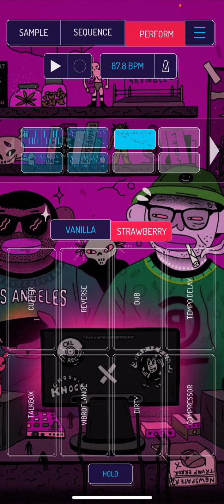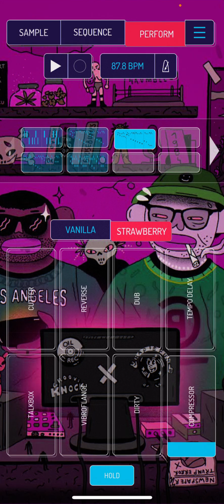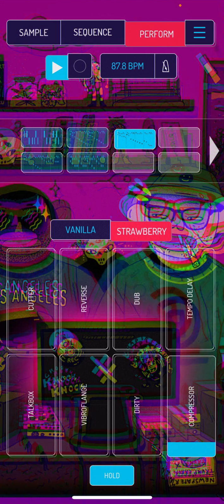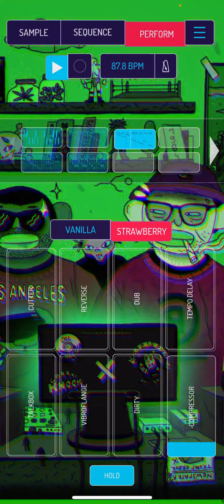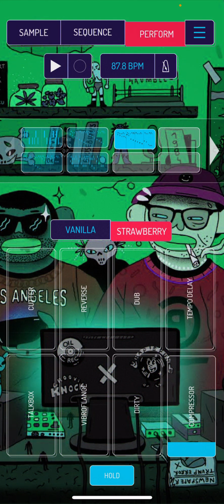Now let's go to the effects. So the compressor is nasty in a good and a bad way. So tread lightly. Let's start just by putting a little bit on there, pressing the hold button and seeing how that feels. It just helps it feel like a hip hop beat, but like you can go too crazy with the compressor.